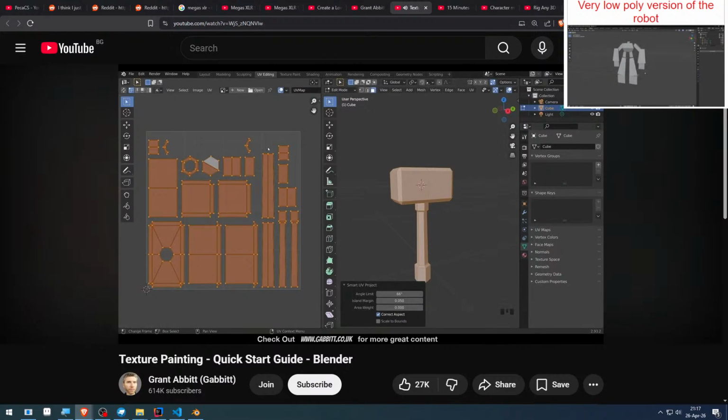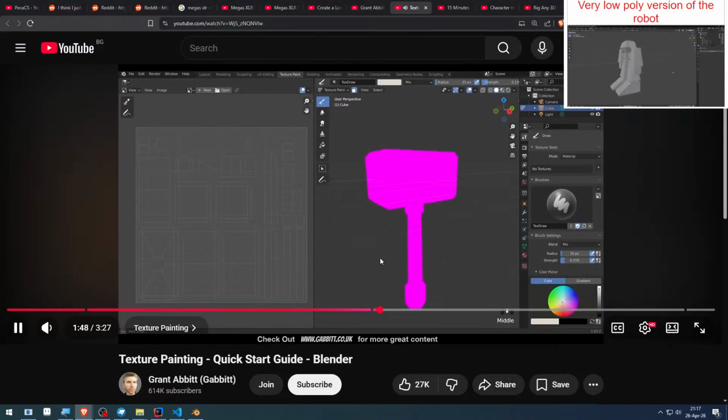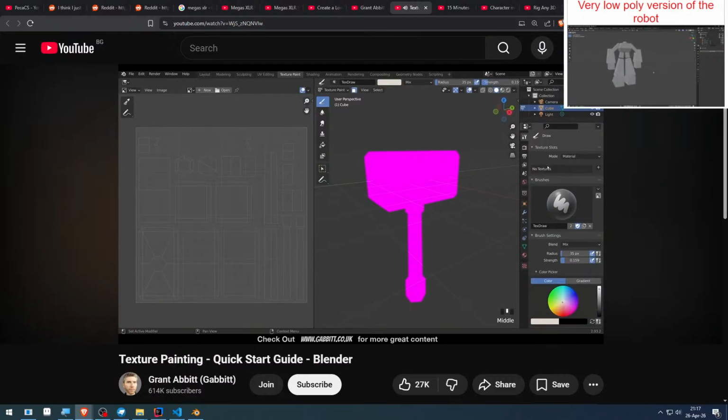So if we look over here, the island margin is the space in between what are called these islands, and that's the way it's split up the mesh. The reason you want some space in between is in case you want to reduce the texture size to put it into a game, for example. You might get a bit of overlap between the two painting over here, and it may look pink to start off with. That's because it's got no textures, as you can see on the side here.